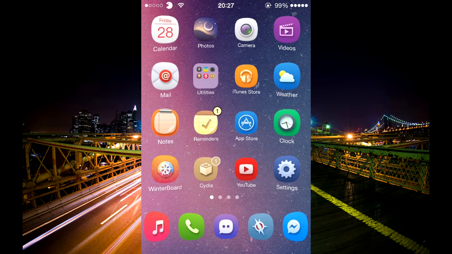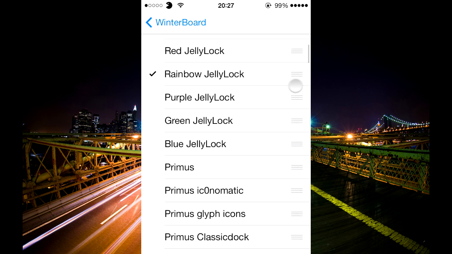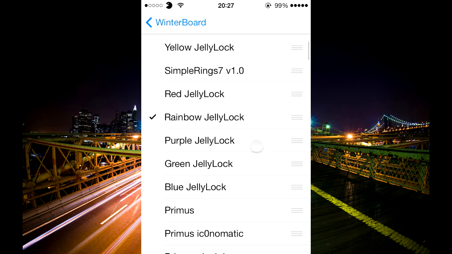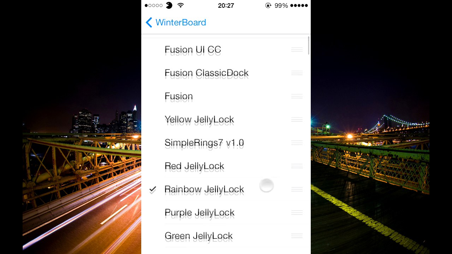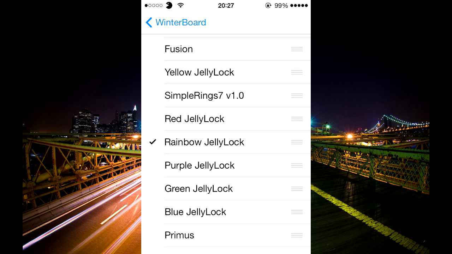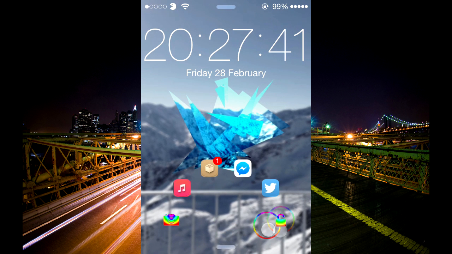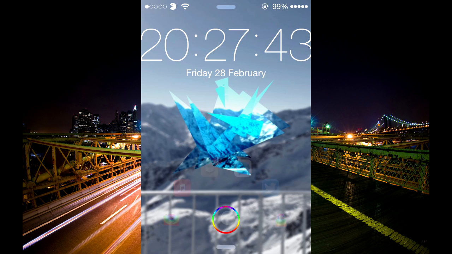So once you've installed it, go off into Winterboard, select themes, and you're going to have a load of new things pop up called blue, green, purple, rainbow, red, yellow, and yellow Jellylock. Now I've gone for the rainbow Jellylock, and if I go back to my lock screen, see what this looks like. As you can see, I've got the rainbow looking thing with a rainbow lock and a rainbow camera. I think it looks pretty cool.